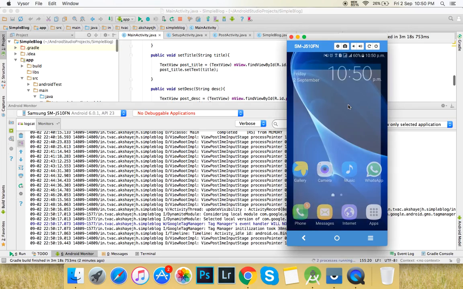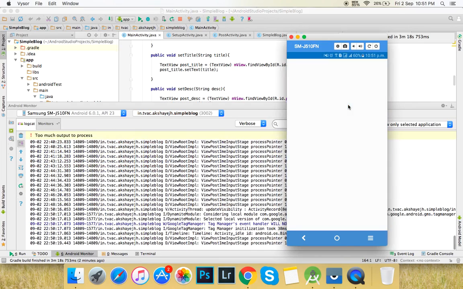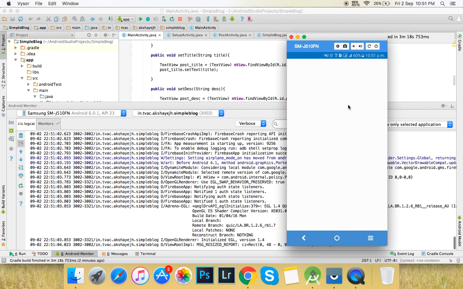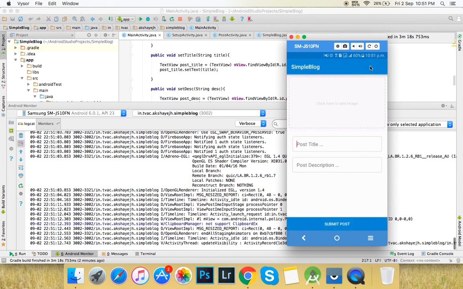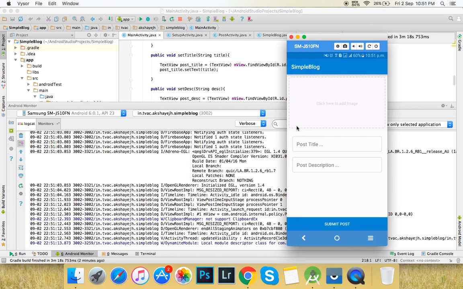Okay, so the app is running, I guess. It's getting too slow day by day, I guess. I need to just reset my Mac or my Android Studio, I don't know. So I'm going to click the add button. Let me just select the image from the gallery.